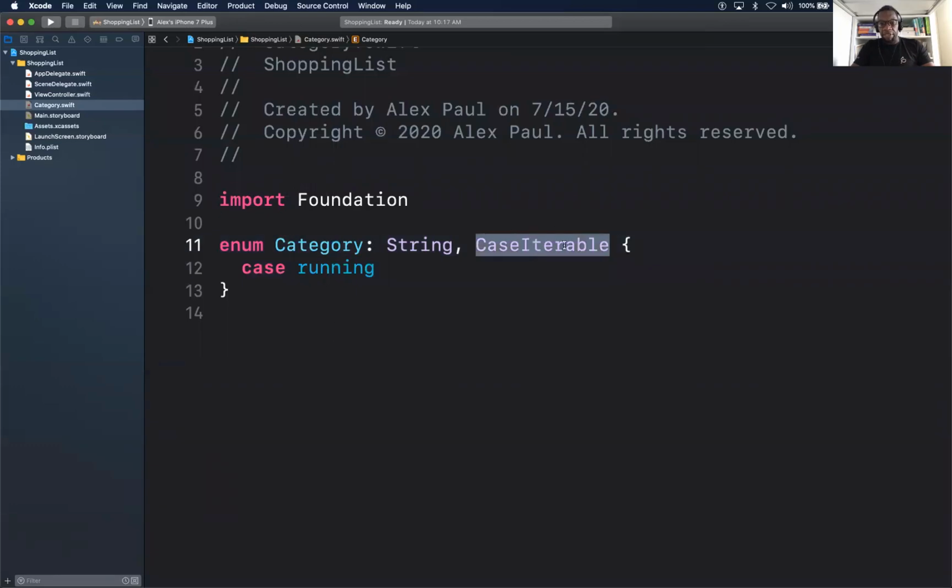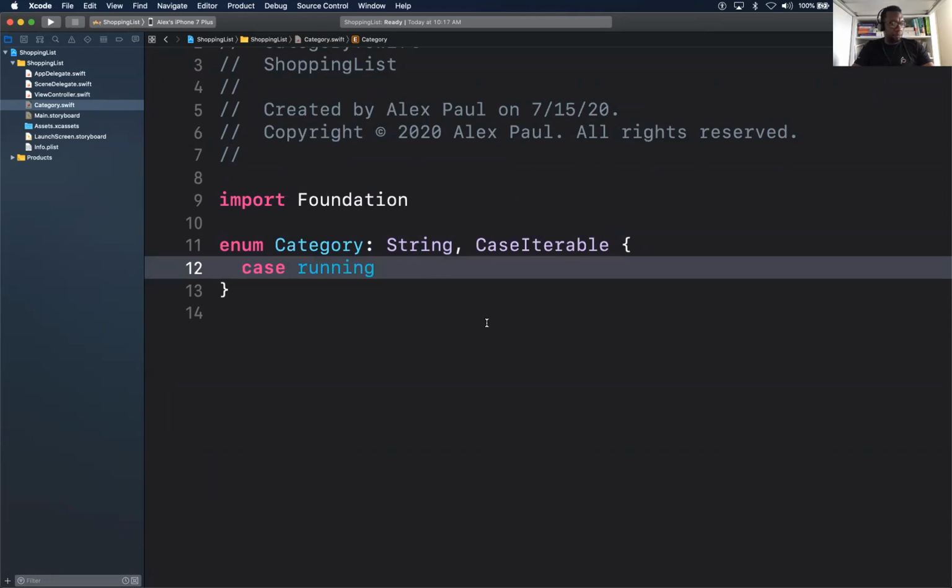Anybody recall what case iterable protocol does? It basically allows you to run all the cases as an array of the type that you provide. Very good. So it makes that enum iterable, right? So now I could use a for loop as an array or a dictionary and loop through my cases. Right? Very good. Thank you, sir.